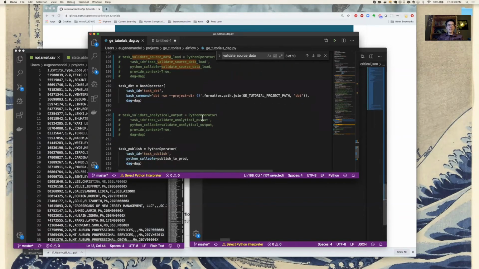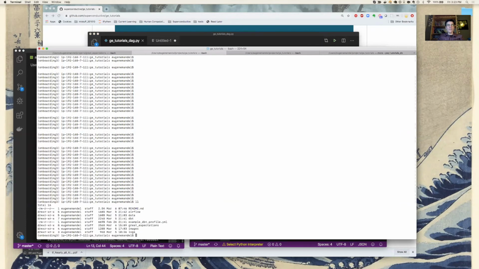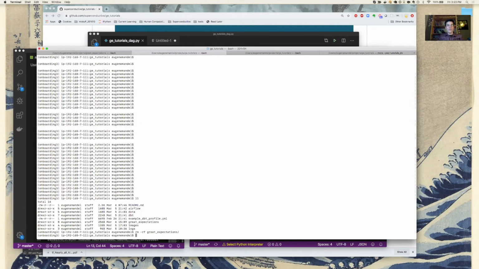The second step required to roll the pipeline back is to remove the directory that Great Expectations added. And from now on, we have a clean pipeline on which we can perform the tutorial steps for integrating Great Expectations.